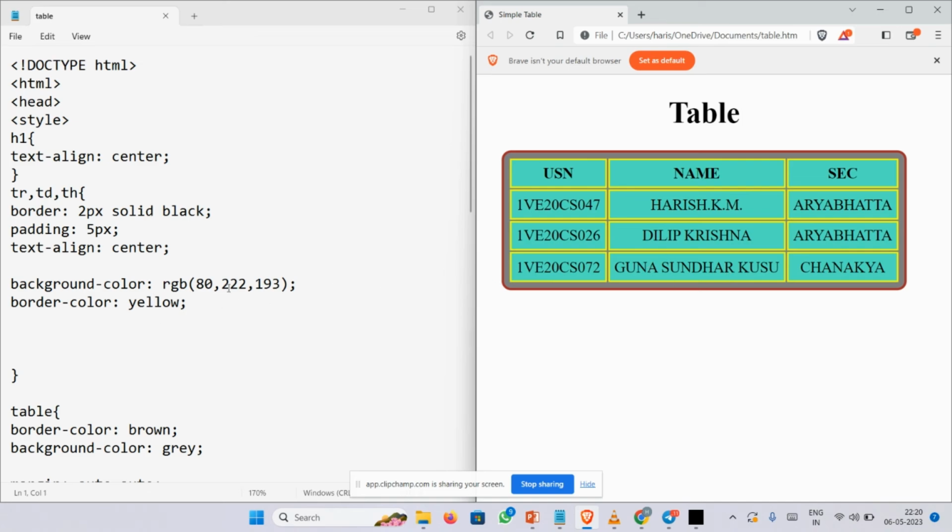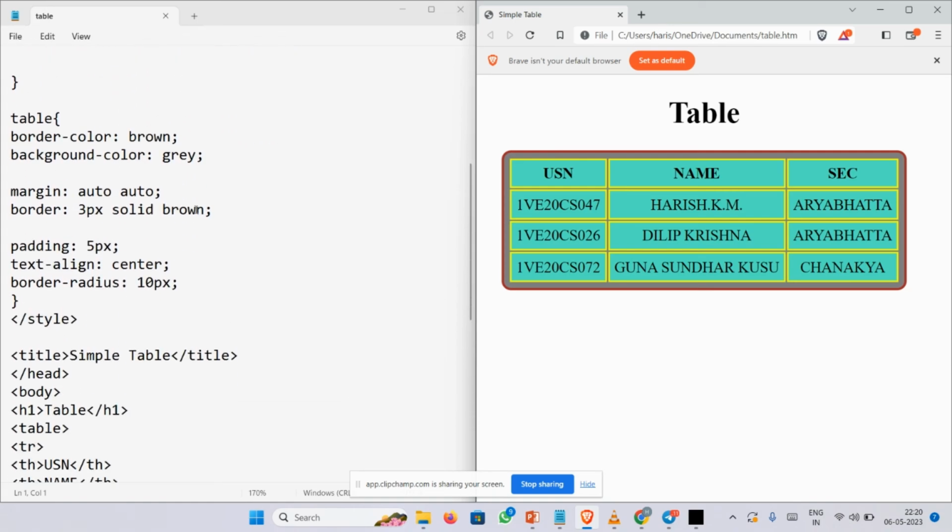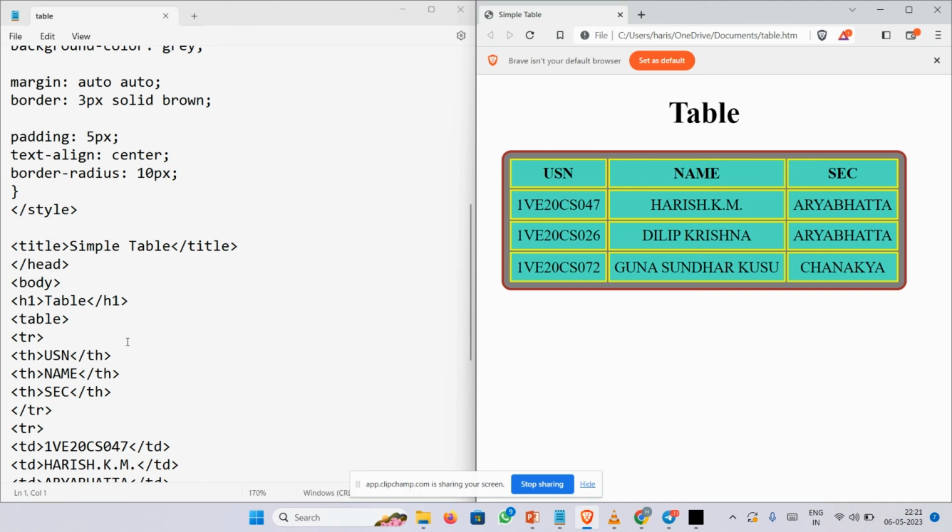Background color rgb(80, 222, 193). Border color yellow. Here we see that the border color is given as yellow. Next, table, border color brown. This brown color is mentioned as the border color. Margin auto, it selects the margin auto. Border 3 pixels solid brown. This solid brown is 3 pixels in size. Padding 5 pixels, the spacing. Text-align center, so the text is aligned at the center. Border radius 10 pixels. So let us go to the body.